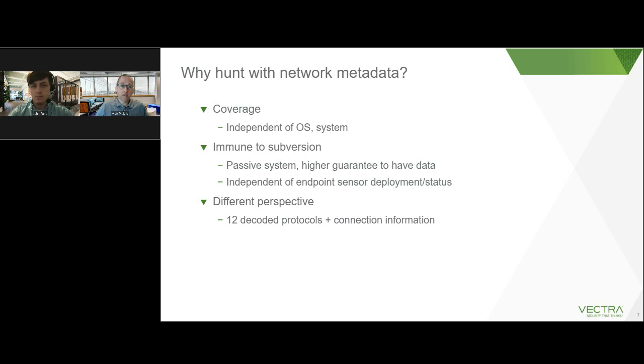In this webinar, we're focusing on using network metadata to hunt for adversaries. Obviously, network metadata is not the only information source you could use to hunt with, but it does provide some distinct advantages. Detect sensors distill metadata from raw network traffic they are fed. Therefore, assuming a sensor has visibility into attack traffic, there will be corresponding network metadata related to those network attack techniques. Vectra provides 12 decoded protocols plus connection information in their enriched metadata.